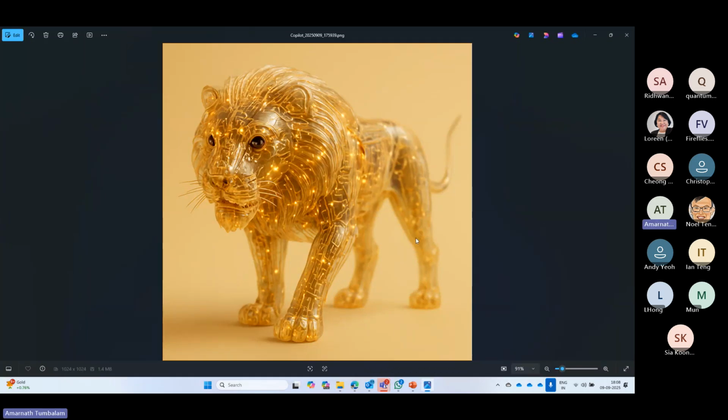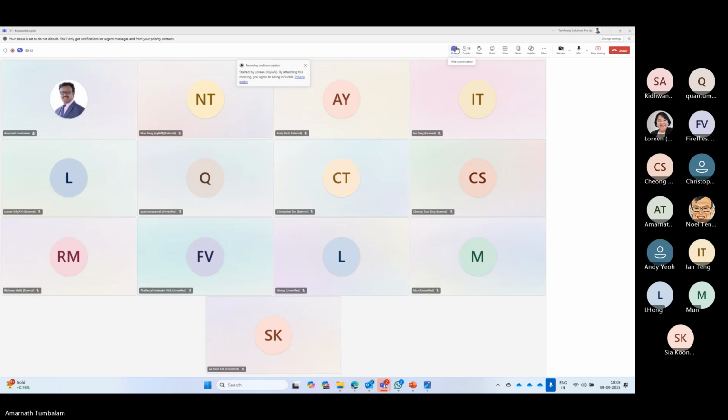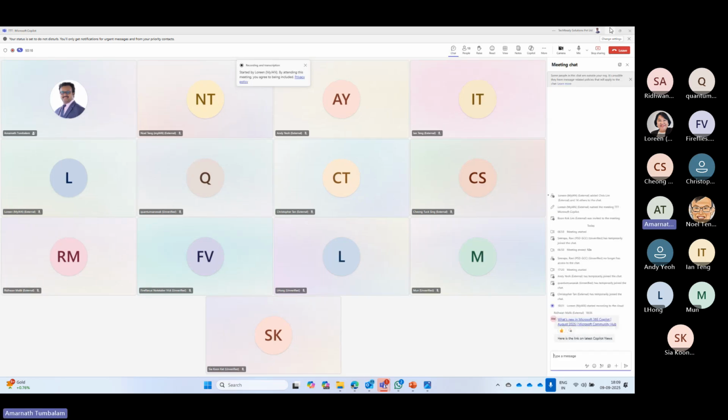How is this picture, by the way, guys? You can just message looking good, attractive, whatever in the chat box. Do I see some replies by any chance? Yeah, this is from Ridwan.